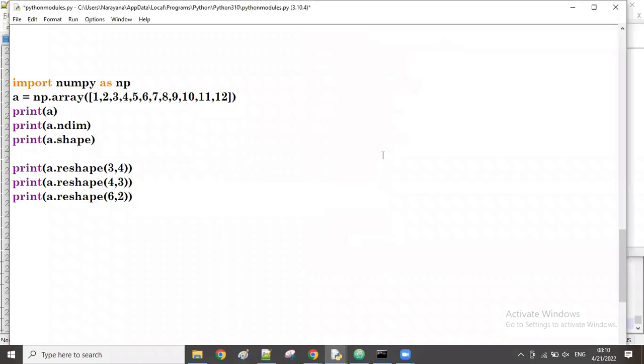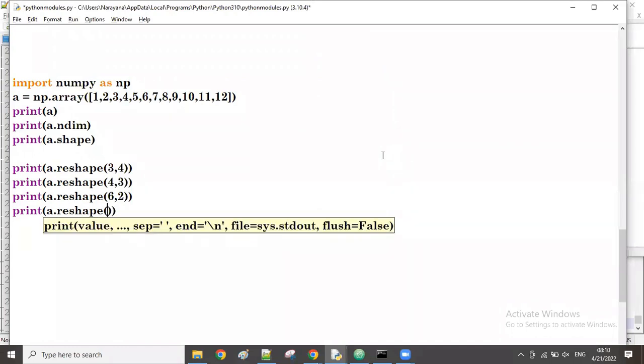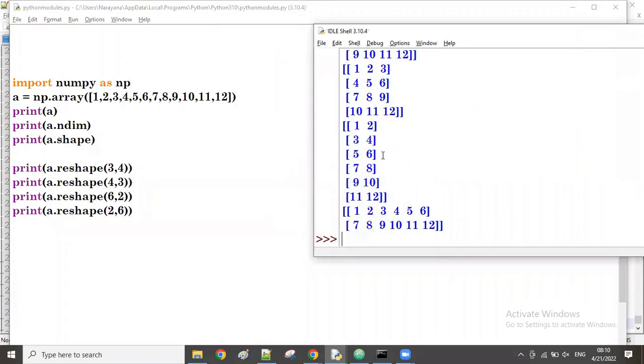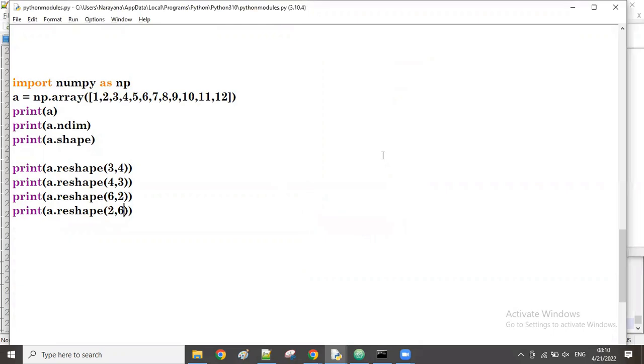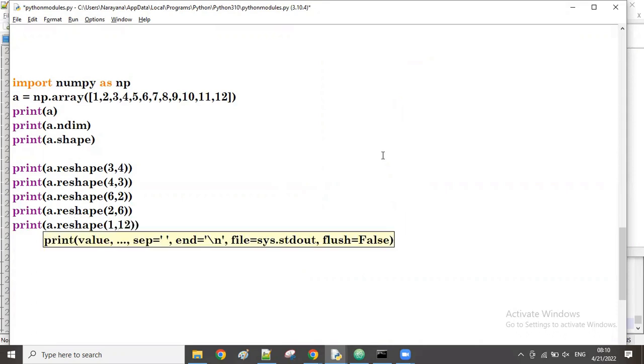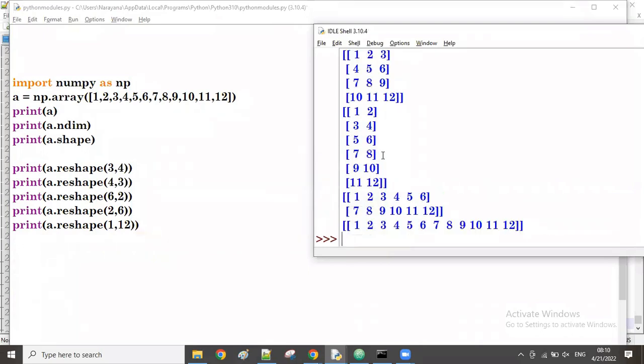Next one. Print of another possibility, a.reshape of 2 by 6. What's the meaning now? 2 rows, and in each row 6 values or 6 columns are there. See, 2 rows are there, right? And let's take here print of a.reshape of 1 by 12. What's the meaning now? Only one row. In one row, how many are there? 12 values are there, right?